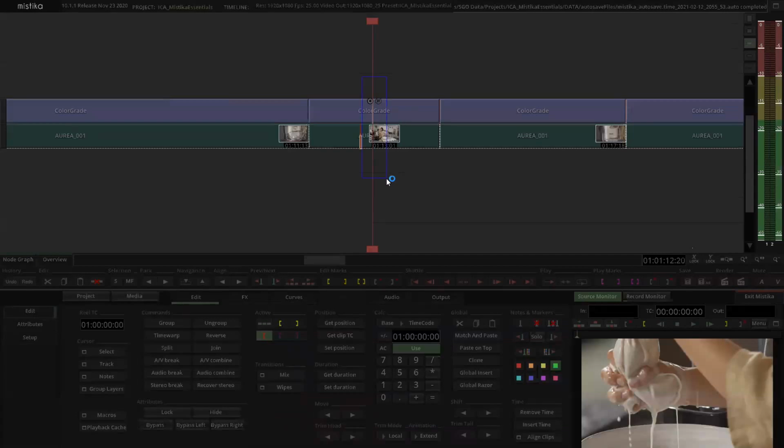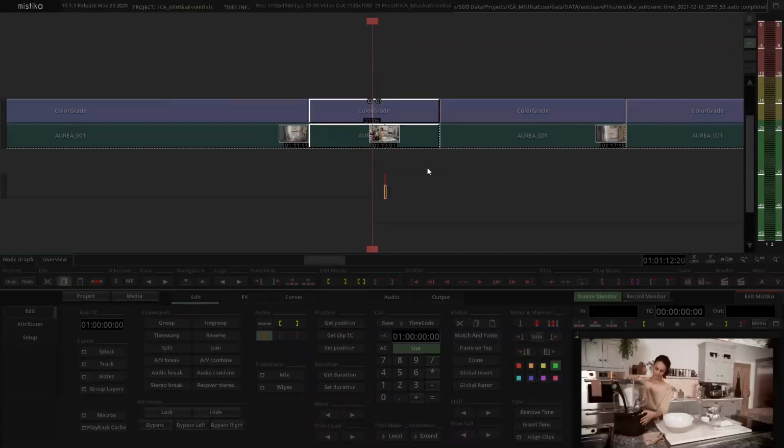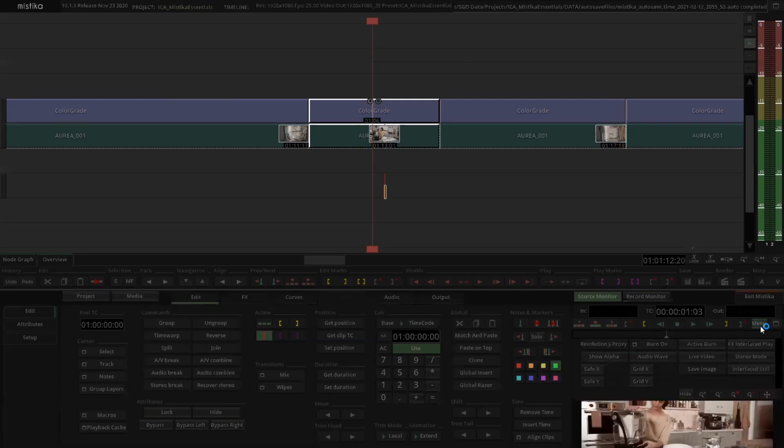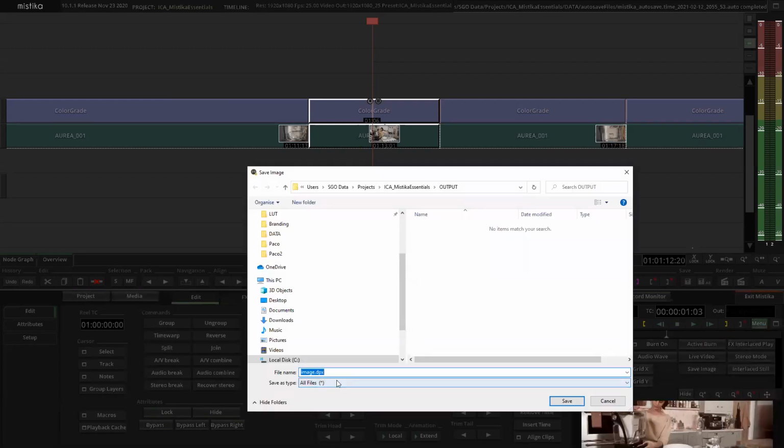Actually, you press Control-C, and whatever you copy, Mistika puts it in the source monitor. Okay, so it's in the clipboard. So maybe here you could look for something. Go to the menu, and you could press Save Image, and that will save a DPX of the image, and it will save it in the output folder of the project.